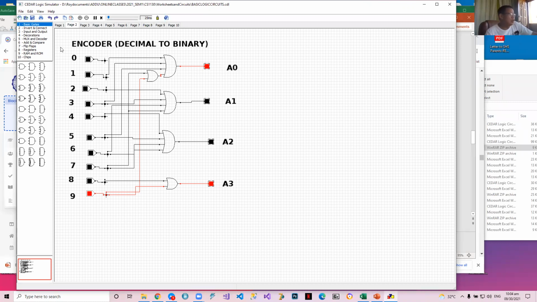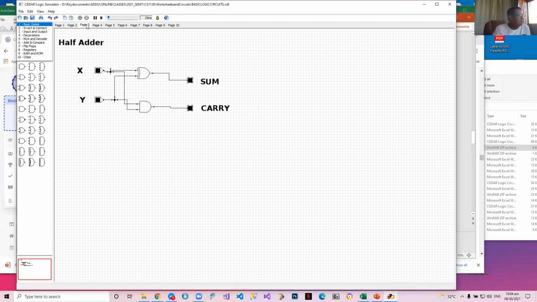So this is usually used on the input side. So take note of the difference between an encoder and a decoder. If the binary system is on the input side, it's a decoder. If the binary system is on the output side, it's an encoder. Okay, do you follow? Any questions so far?